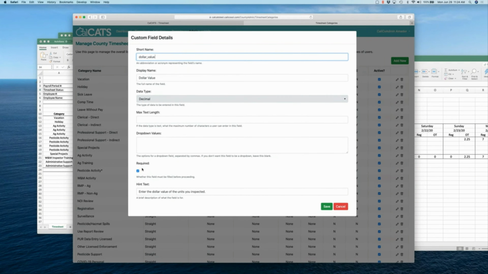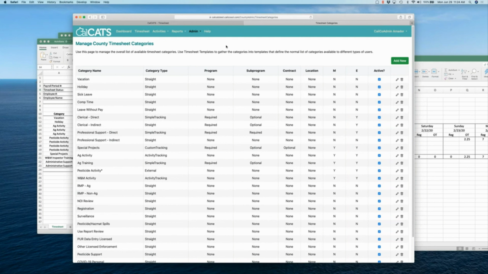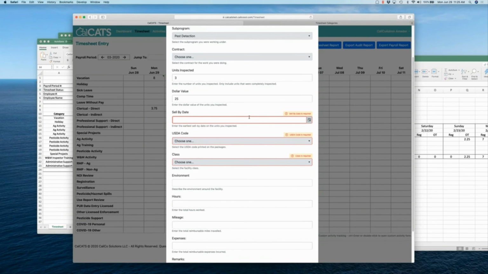It's super powerful because it means that you can pretty much track anything and you don't ever have to ask us to customize anything for you. This form, the hint text that shows up, whether it's required, the data type, and whether there's a lookup list that you want people to select from, that's all configurable by you.